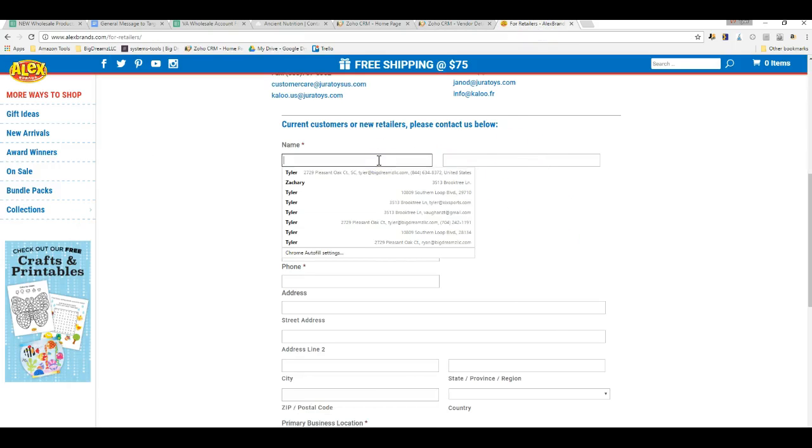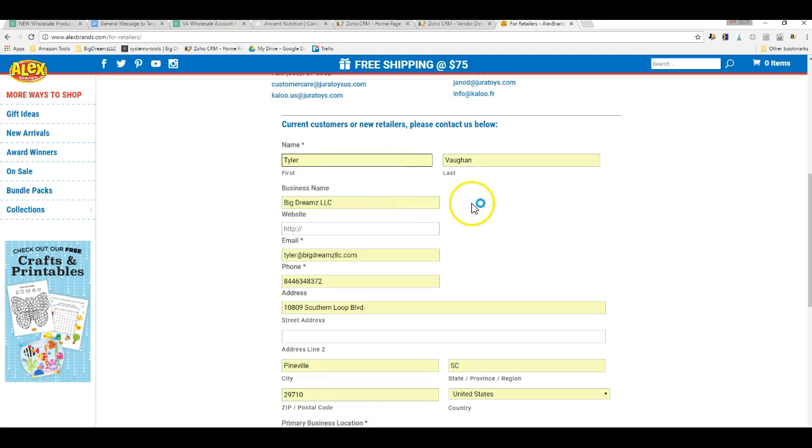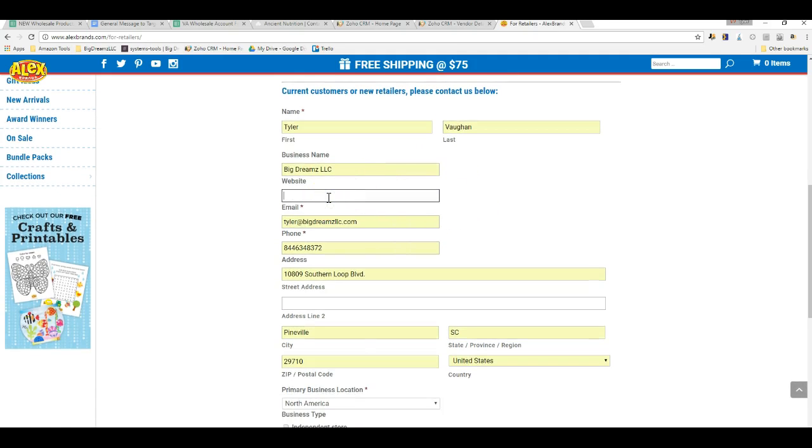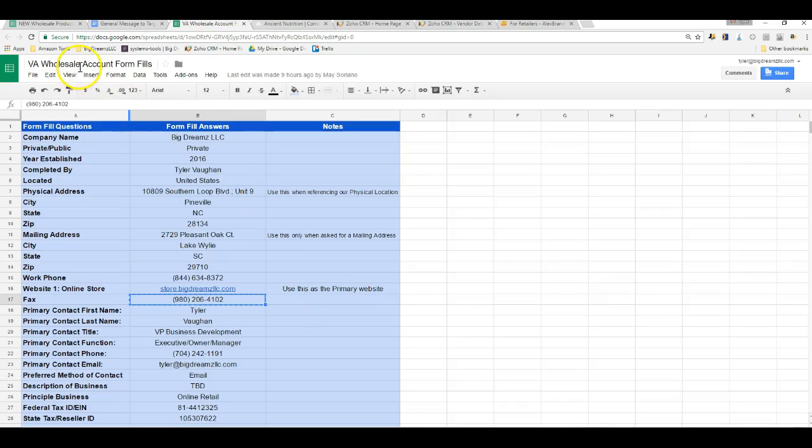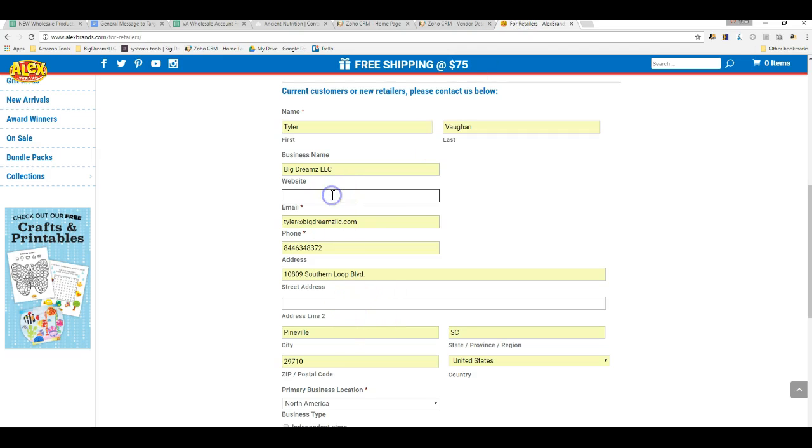I have the distinct pleasure and luck of just clicking and it'll form fill. This is a great one because it gives me the chance to really clarify the website we're using. And it says it here. I'm on my VA wholesale account form fills. Website number 1, online store. I put notes: use this as the primary website. Okay, so I'm just going to copy that, store.bigdreams, and drop that in right here. Perfect. I'll put a www in just so we are real clear.